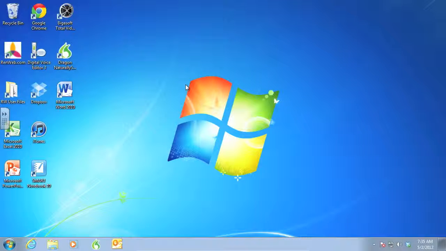To do this, we're going to start by looking at Windows Explorer. Not to be confused with Internet Explorer, but Windows Explorer. What you're going to do is come down here to the taskbar and click the icon that looks like a folder. If you hover over it, it does say Windows Explorer. So I'm going to click this.